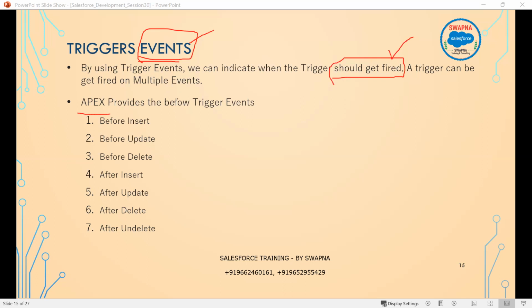So Apex has provided 7 trigger events. This is also an interview question. They will ask, what are the different trigger events we have? The trigger events are before insert, before update, before delete, after insert, after update, after delete, after undelete. This is the additional one on the after. Rest all are insert, update, delete, where we have a before and after. For undelete, there is no before, only after undelete. So we have 7 trigger events.